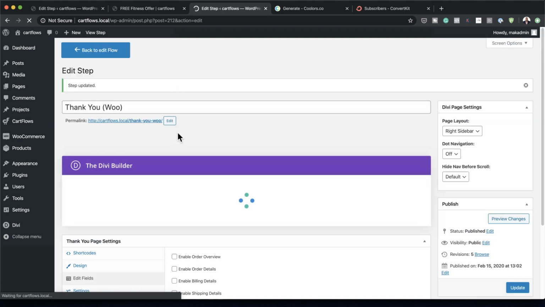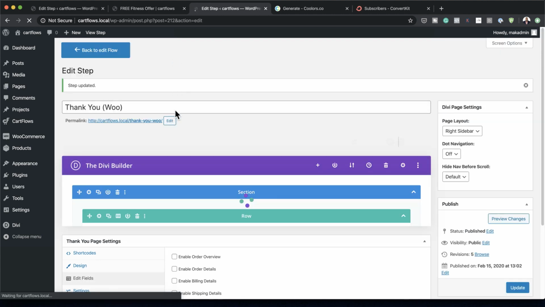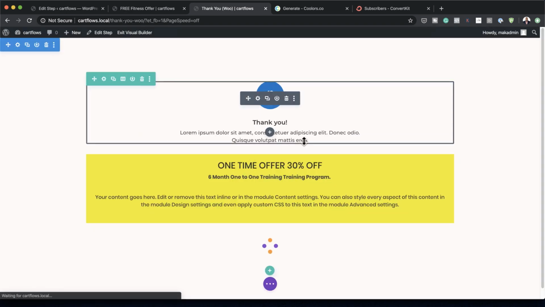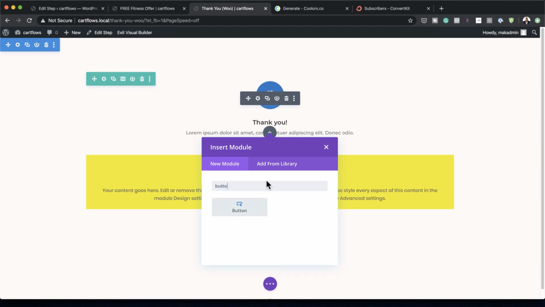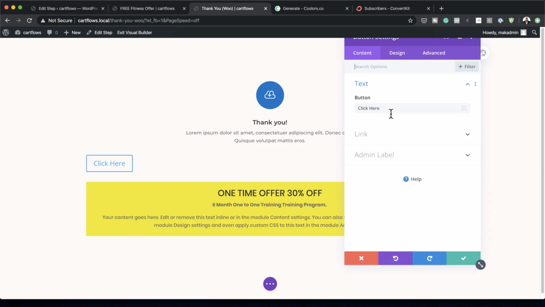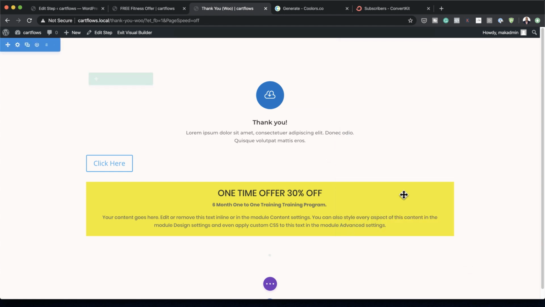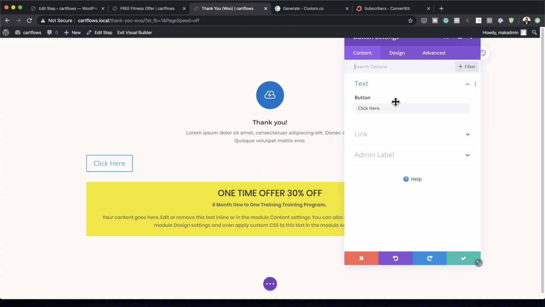And then you want to go now to your front end editor. And then here you want to add a button. Click here on button. This is where you'd add your button link to the download. And then you can stylize this, center it, and do all that good stuff. So let's just center it.